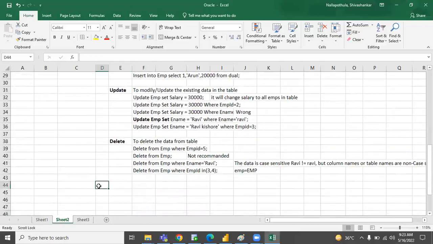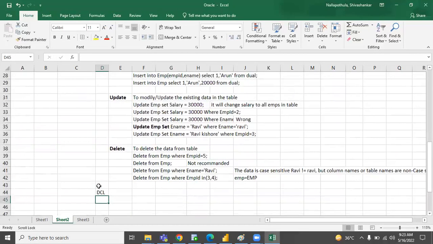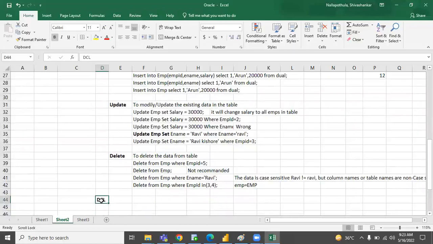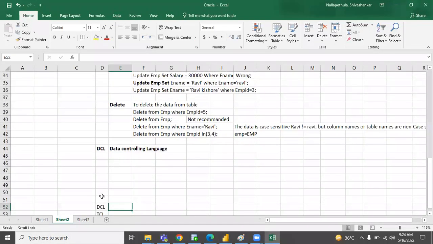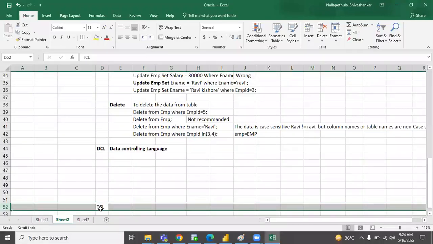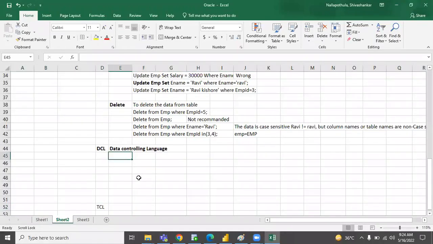Next SQL command is DCL. DCL means data controlling language. To control the data, we will use these options. For example, commit, rollback, savepoint. These are the main options.